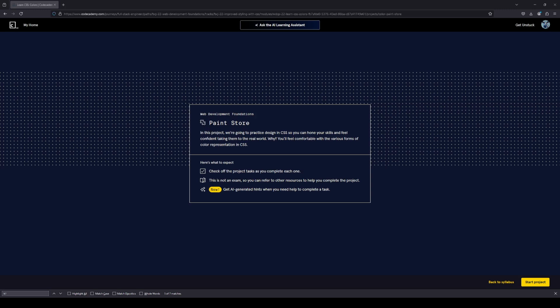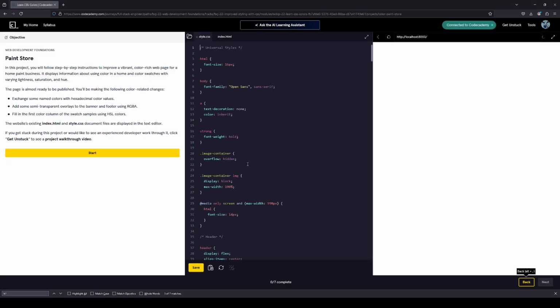All right, we're back and we are now doing the Paint Store project. In this project, we're going to practice design in CSS so you can hone your skills and feel confident taking them to the real world. Why? You'll feel comfortable with the various forms of color representation in CSS. Check off the project task. We know what to do.